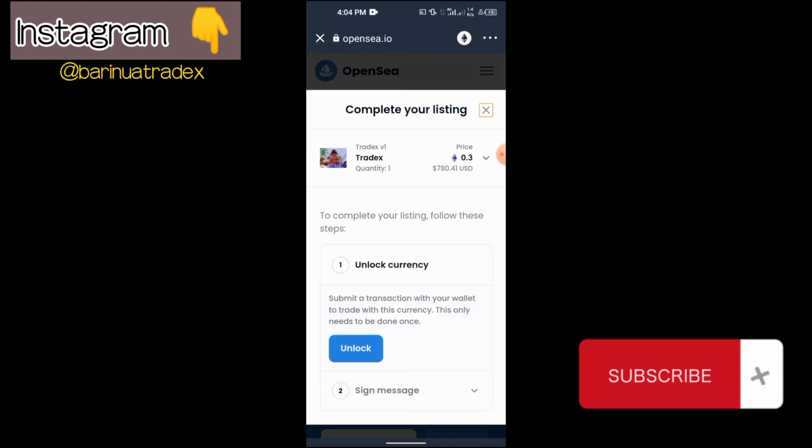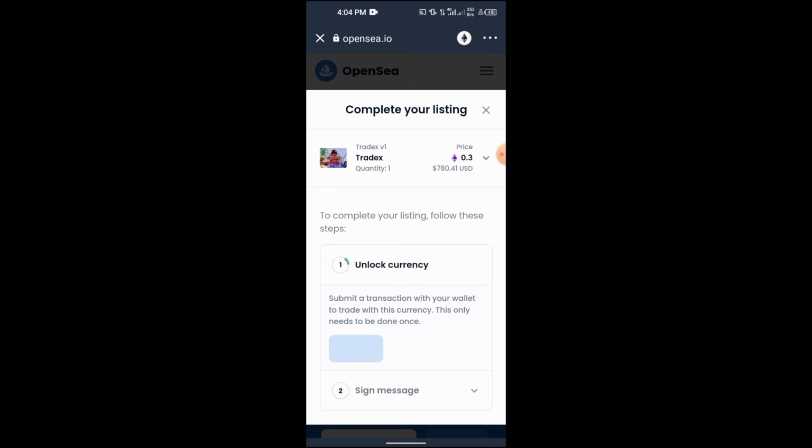Okay, to complete your listing, follow these steps. All right, unlock, submit a transaction with your wallet to trade with this currency. This is only needed to be done once. All right, so I'm gonna do that right now. And tap on the message. Okay, unlock. So once you unlock your NFT and then you put it up in the marketplace for sale, you can then wait for a buyer, or you start promoting it.